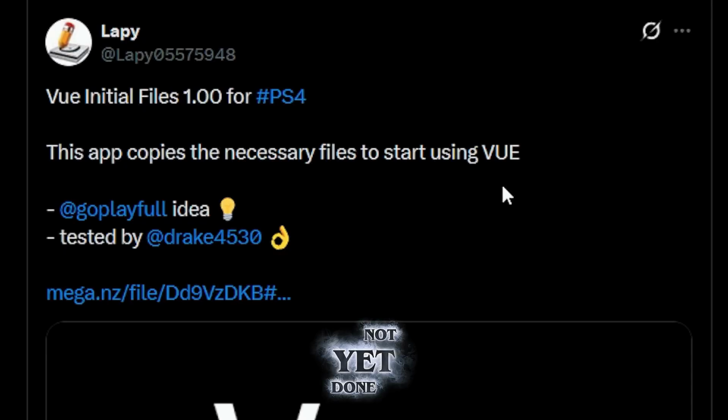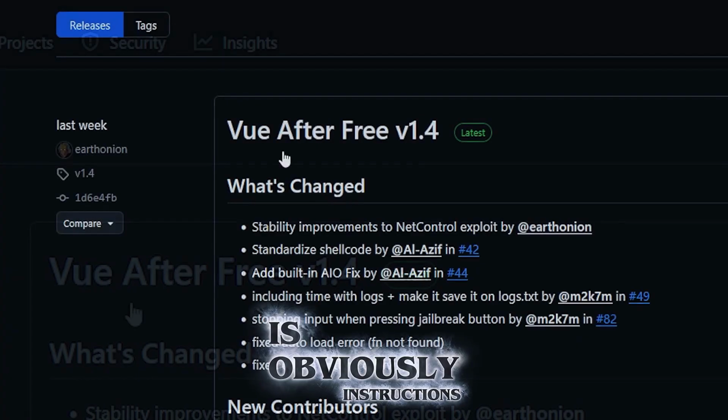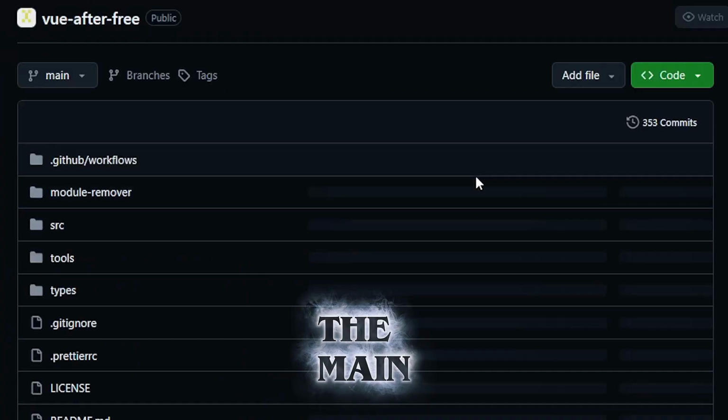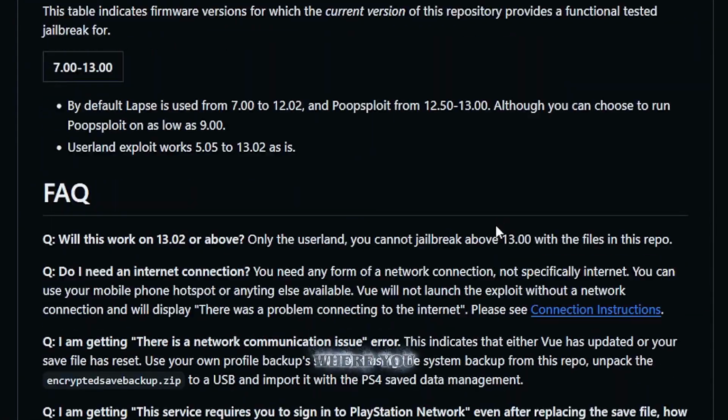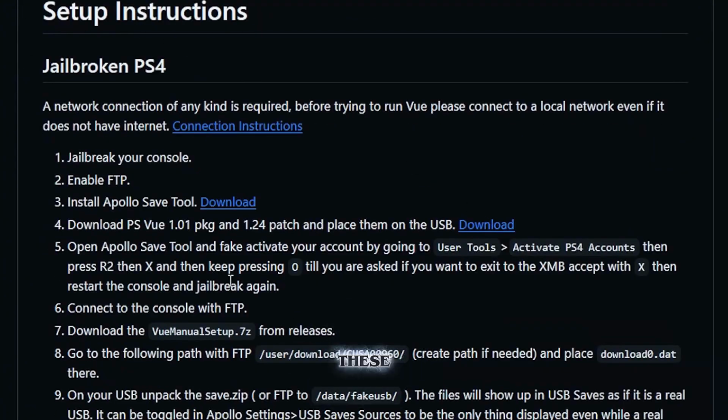Now, we're not yet done talking about View, as Lappy has created a neat little tool here that will automatically copy over the View files for you. There are obviously instructions over here in the main View After Free, where you can scroll down into this document and go through these setup instructions of manually creating some folders and then copying the download0.dat file into it.